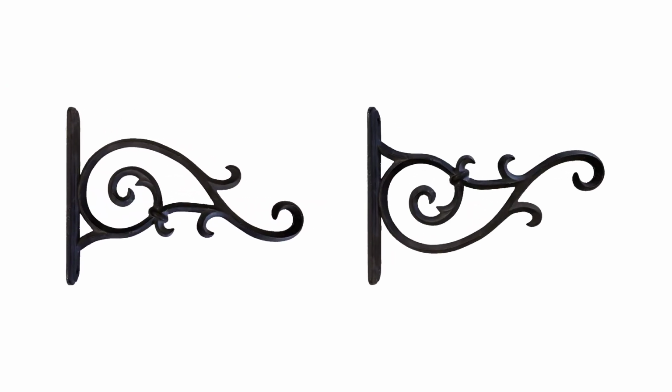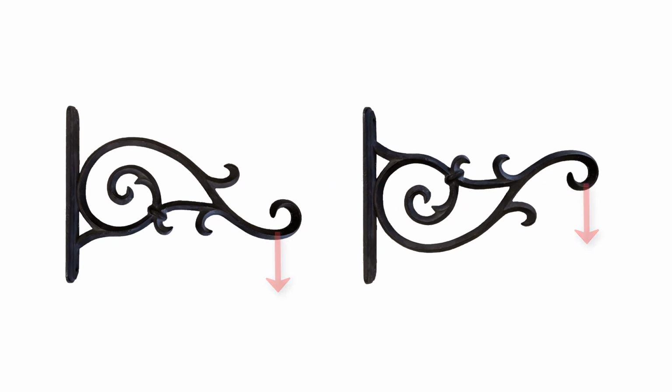Let's let the power of the SOLIDWORKS ecosystem settle the debate for us. Our goal is to test each orientation of the hanger, this way and this way, to see which way experiences less stress under an equal load.